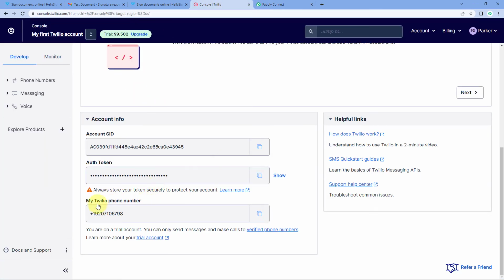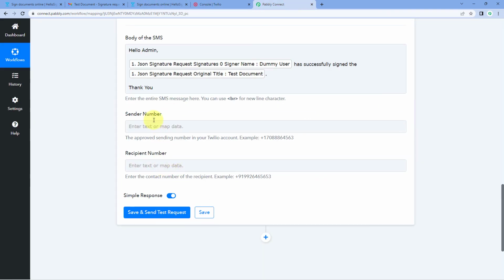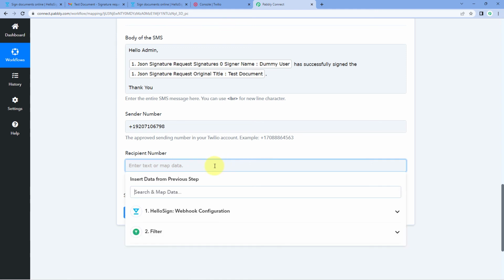Get back to Twilio and here you can see my Twilio phone number. Just copy it from here and go to Pabbly Connect and paste this number over here in the sender number section. And at last, it is asking us for the recipient number. Now here in recipient number, we have to enter our own number on which we want to get the SMS notification. The help text below it says, enter the contact number of the recipient to whom we are sending the message. Example this. And here in this example, we can see that we have to enter the recipient mobile number with plus sign and country code.